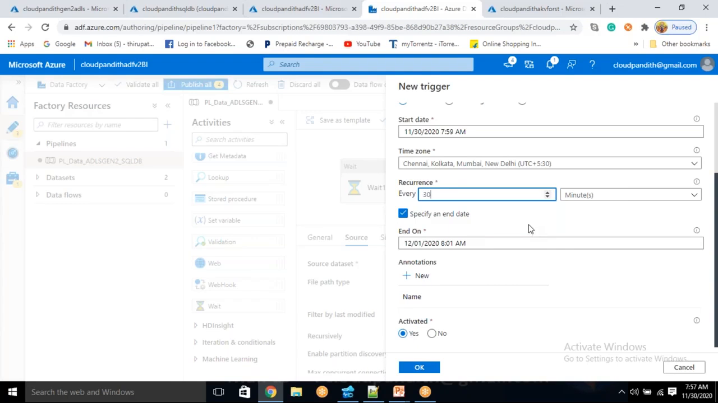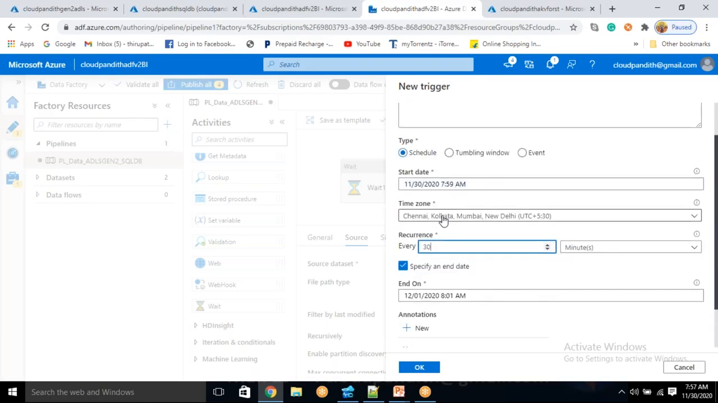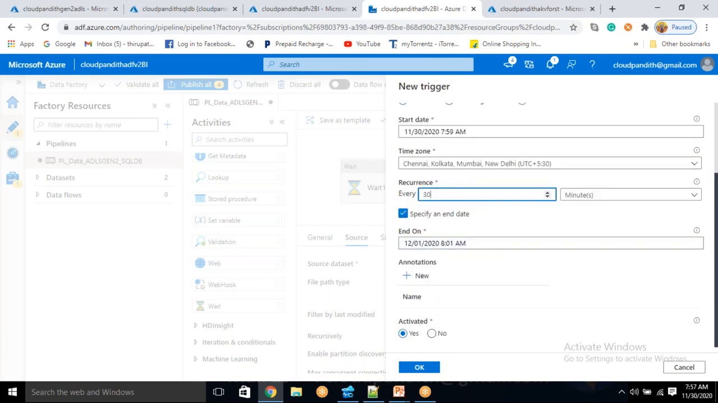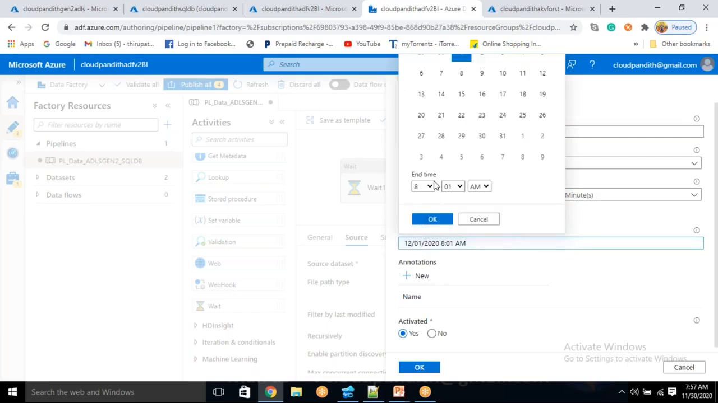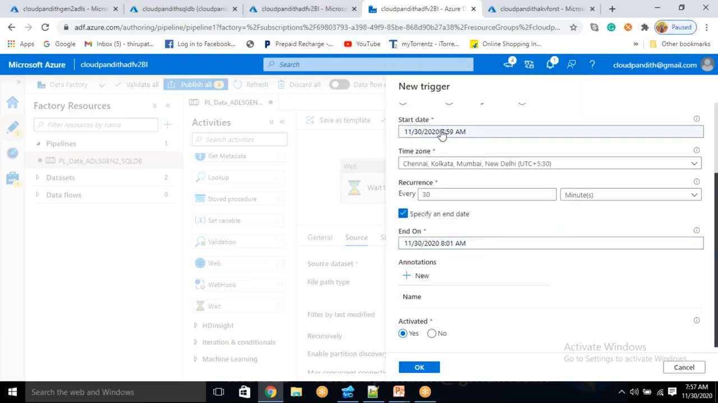I hope you are clear on these things, right? Everybody's clear on these things, friends? Any doubts here? Start date, the time zone I selected, recurrence, and end time. Let me just reset it back to today's date only. At 7:59 it will start and at 8:01 it will end. Okay, you understood now?